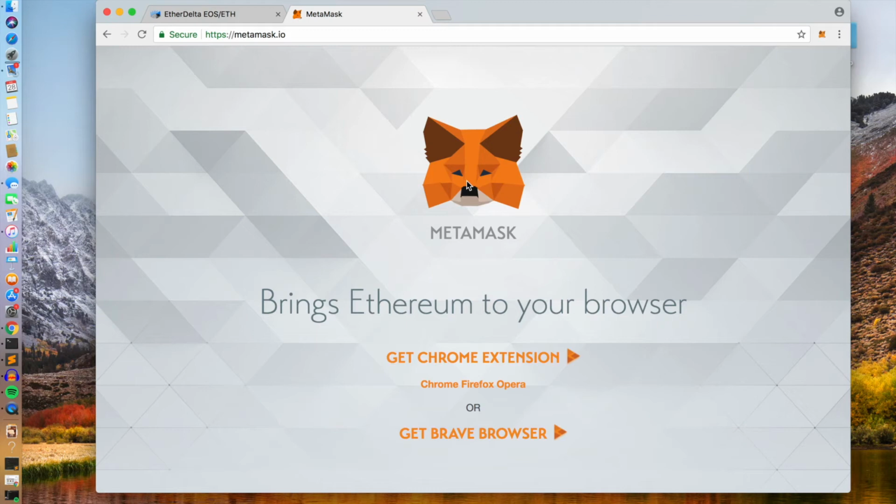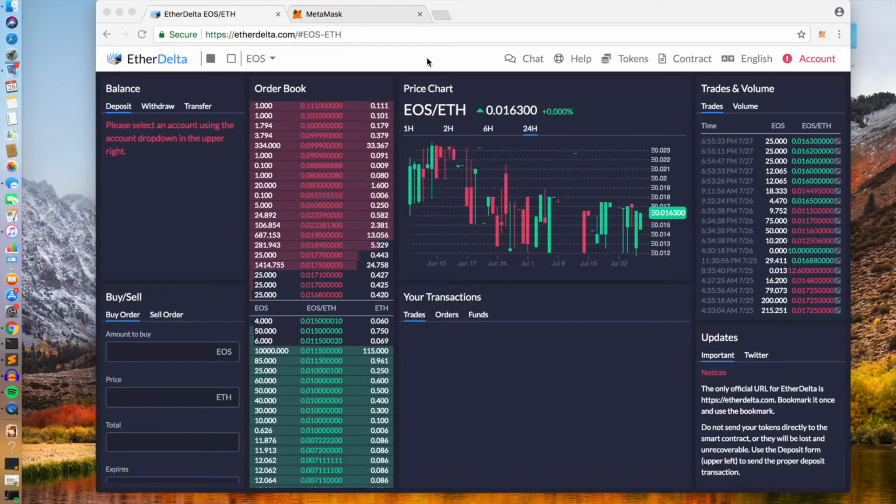Alright, so for some reason, you're here wanting to download Metamask. Maybe a website you want to use requires it, or maybe someone told you that using your private keys directly with these decentralized websites is a bad idea. And in this case, they would be right. Let's take for example etherdelta.